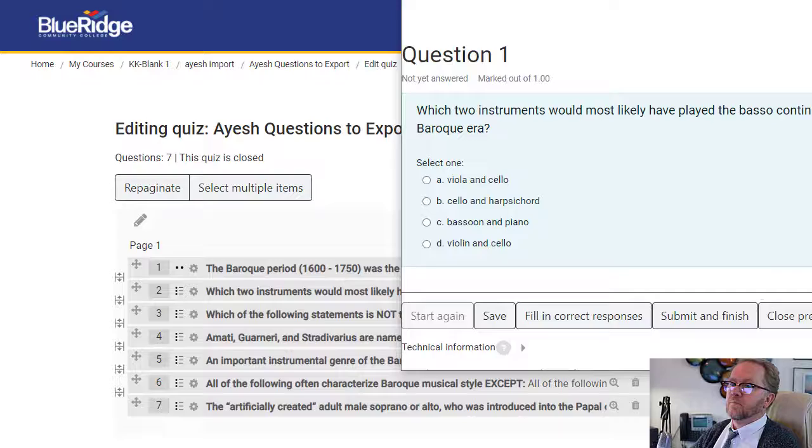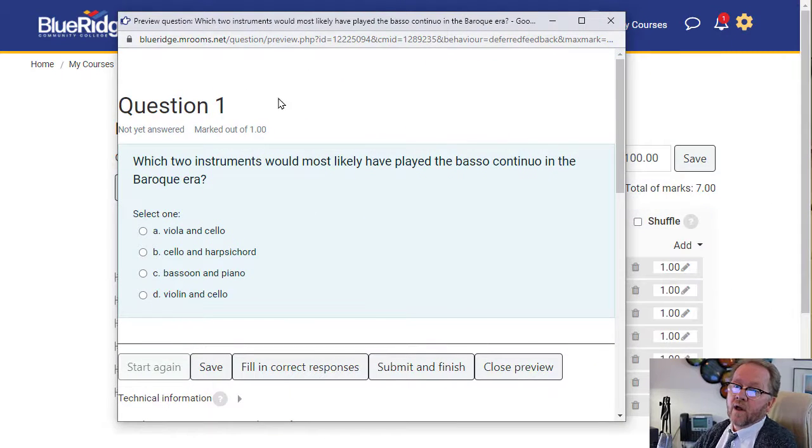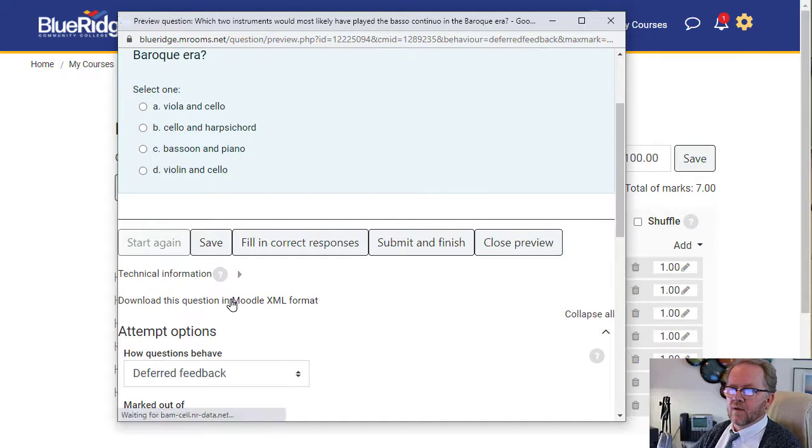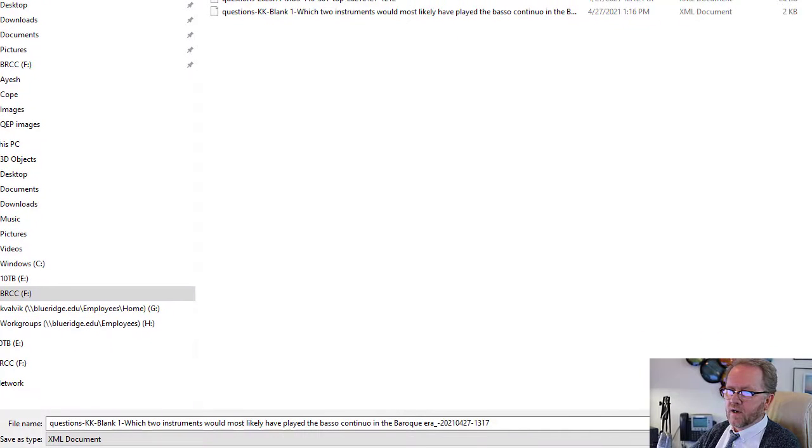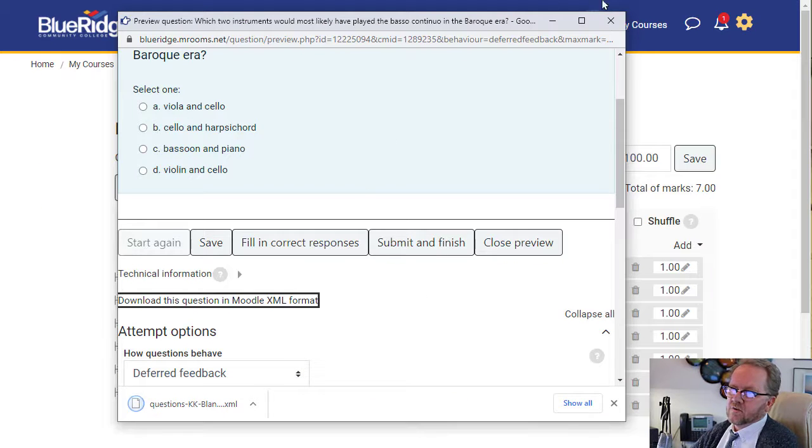Now, if I had them all in the same category, I could just download a category, and I could use XML or GIFT format. And there's a third thing where you can do it with Word, but I won't get into that today. Okay, so now there I am again. I'm going to scroll up. I'm going to say download this question in Moodle. I'll just download it with the entire text of the question so I know. And there, that one's done. So this is going pretty fast.